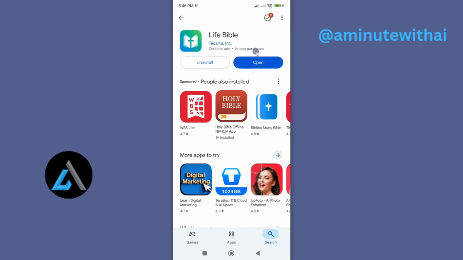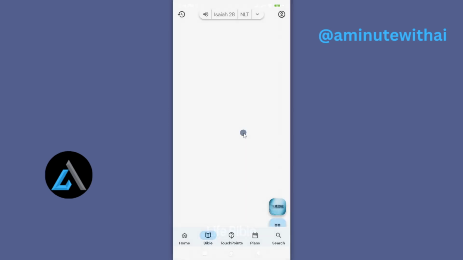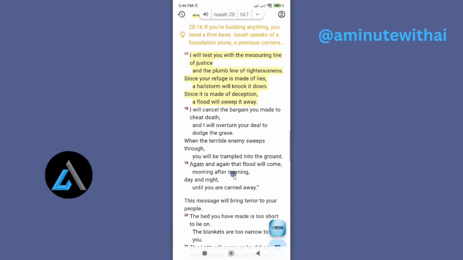Now, once the installation is done, you'll be able to see this open option, meaning you have an up-to-date app. Now, if you go ahead and open it, you will see you have the latest version of this app, and it will also come with the latest features. So that's how you can update your Life Bible app to the latest version.